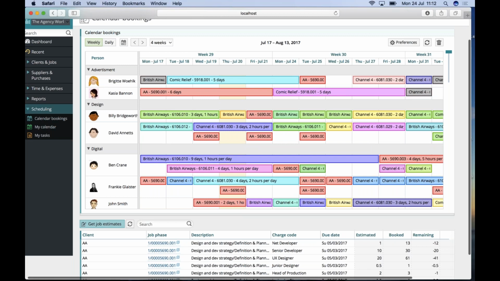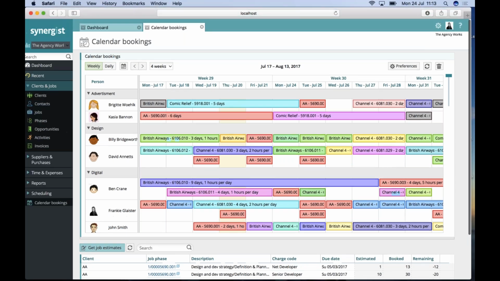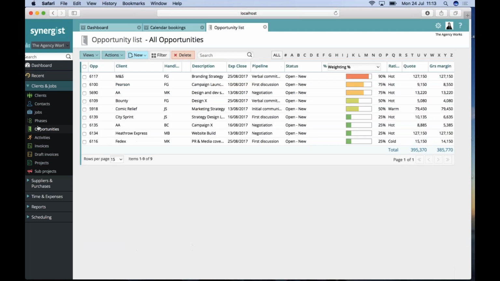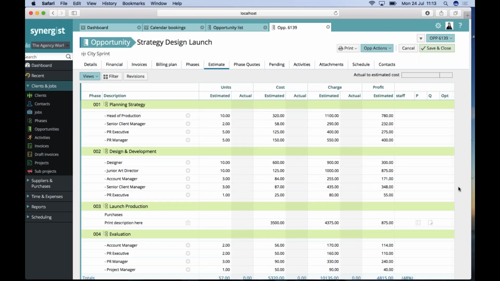The reason that it's also drawn from the estimate is because our aim is to have our estimate as accurate as possible. So if I just open up one of our opportunities and show you the estimating tab. So this is an example of where those hours are drawn from, and this is just a typical example, please do excuse the terminology, of one of our estimates.